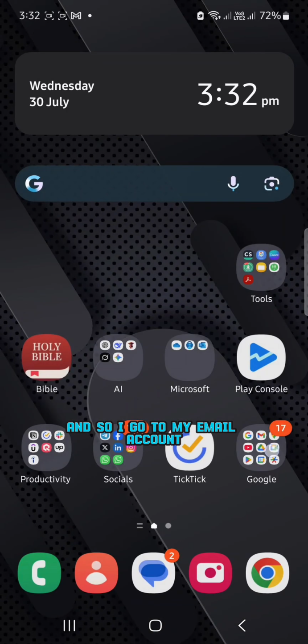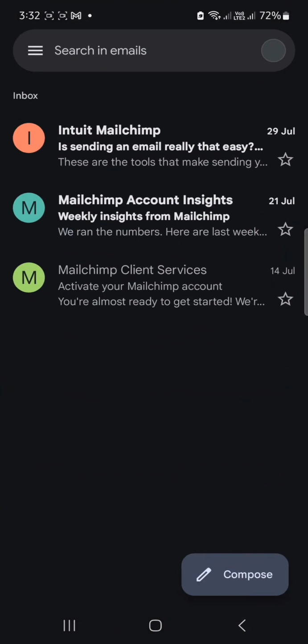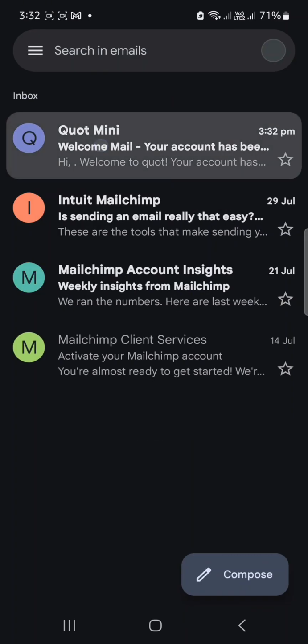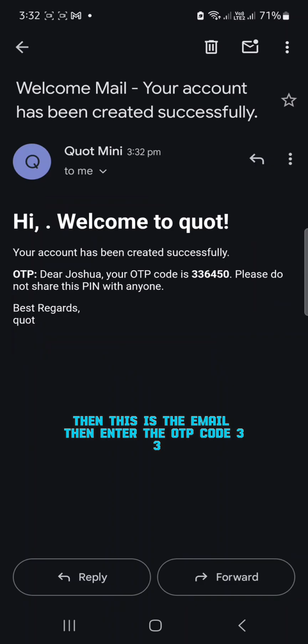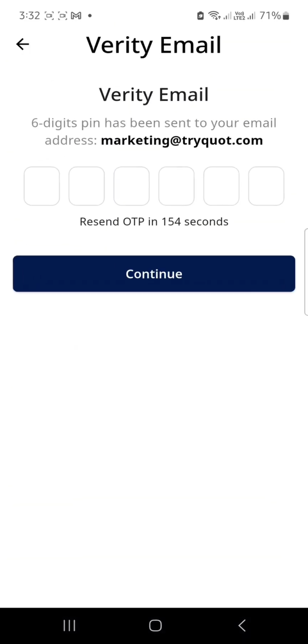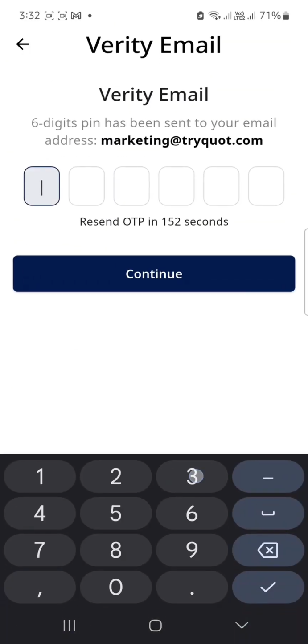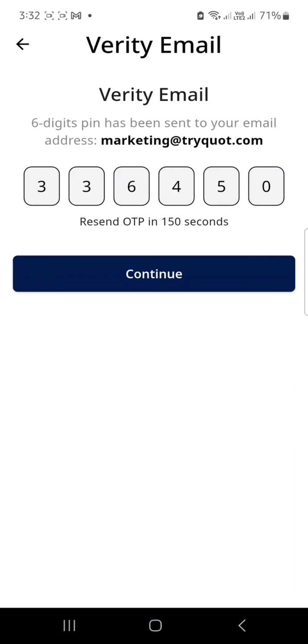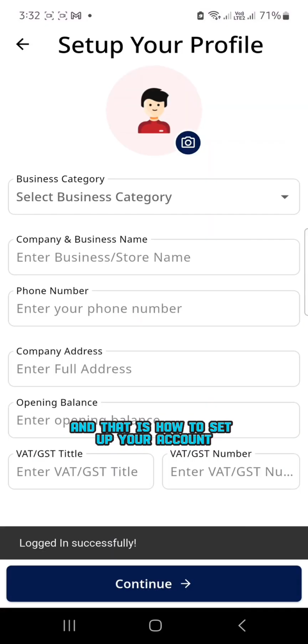And so I go to my email account. Now refresh. Okay, and then this is the email. Now enter the OTP code 336450. And that is how to set up your account.